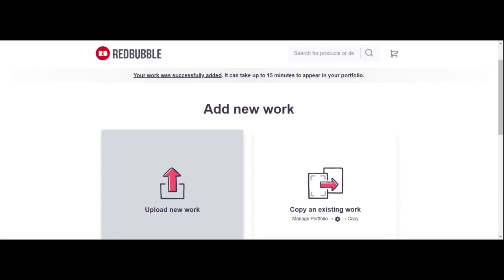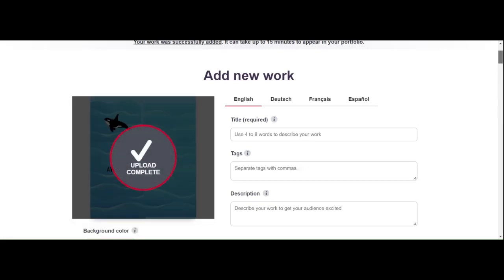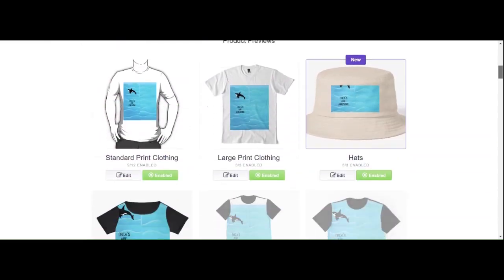And then it is time to add it to Redbubble. So just go into your account and click on Upload New Work. Always remember your title and specifically your tags, because that is how your product will be found on Redbubble if you're not promoting it on other pages outside of Redbubble. So that way you will get the organic traffic.